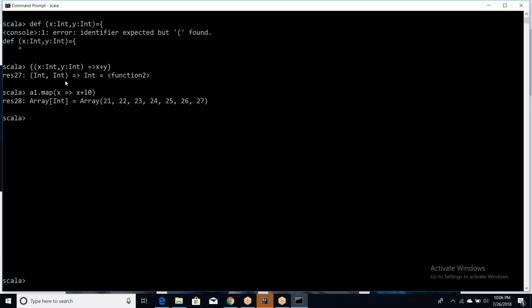Should be Scala. Yeah, that's what I'm telling you. Yes, both. So we can use the map function on collections. A1 is a collection right here. A1 is an array here. We can use it in Spark programming.